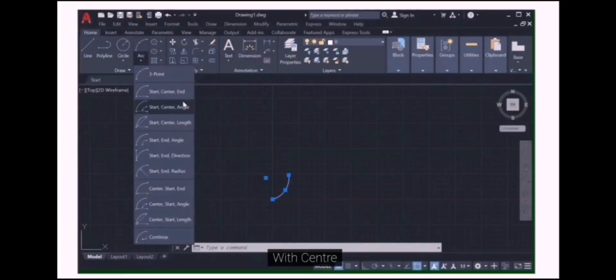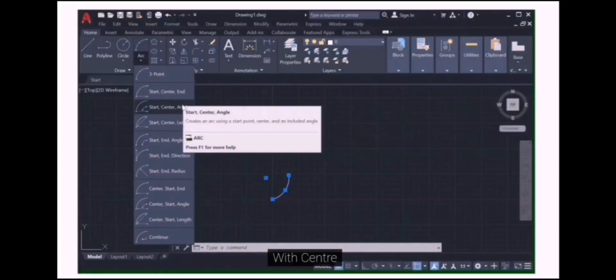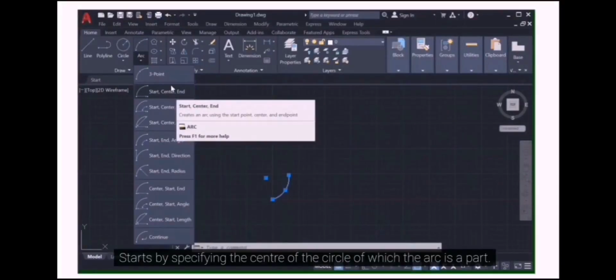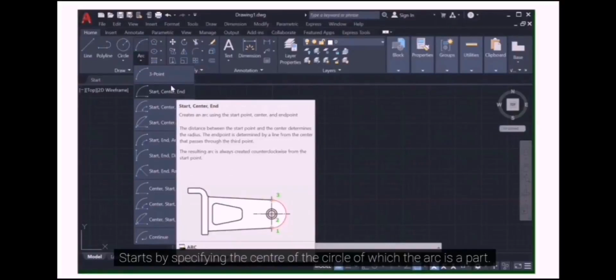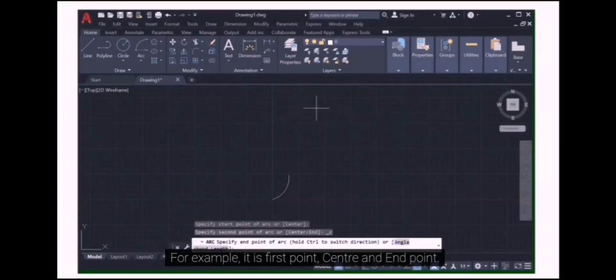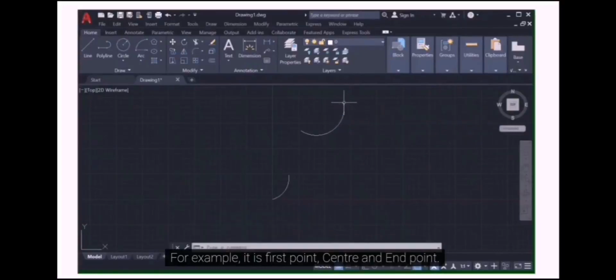With center. Start by specifying the center of the circle of which the arc is a part. First, a start point. Specify the start point of the arc. Next, the center point, and then the end point. Using the center point draws an arc counterclockwise from the start point to an end point that falls on an imaginary ray drawn from the center point through the third point. For example, this first point, center, and end point.